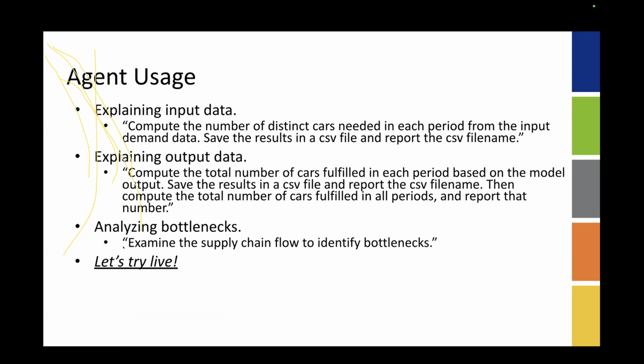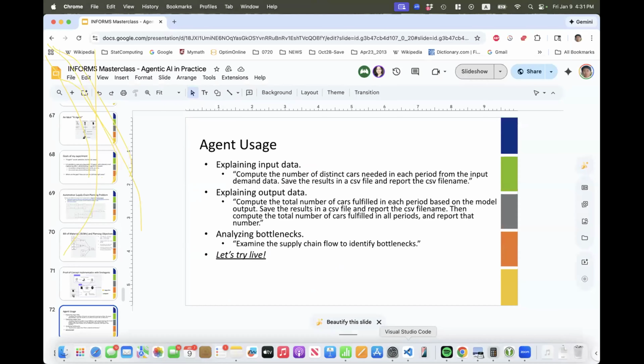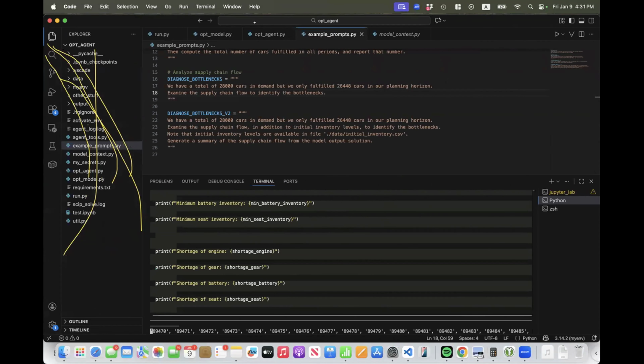Okay, so those are the three types of questions that I just explained, and let me quit the slideshow and try to open my coding environment. Let's try to do some demo here. So, okay, let me try to move this here.